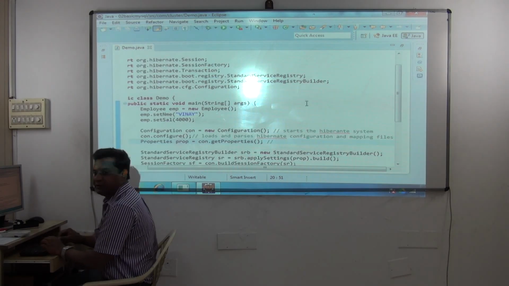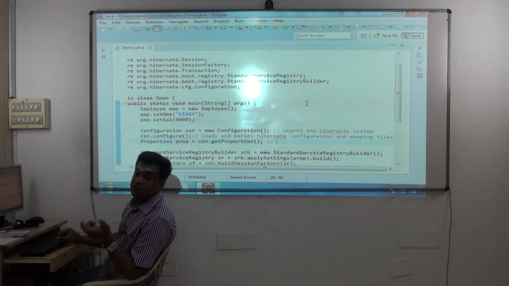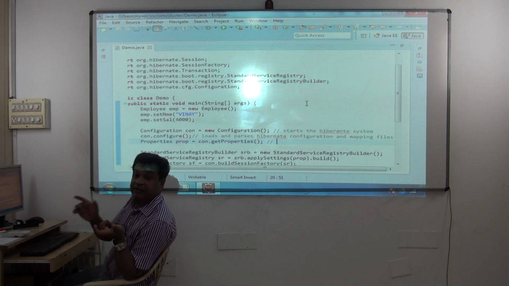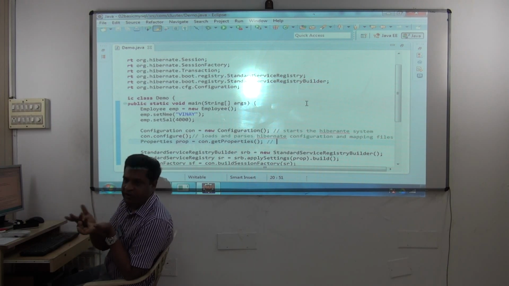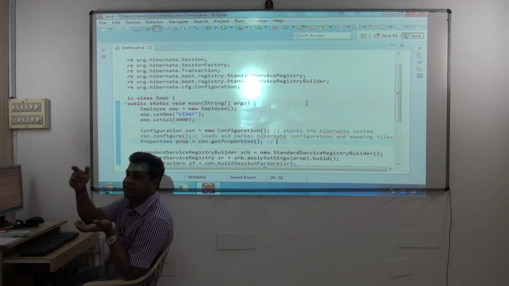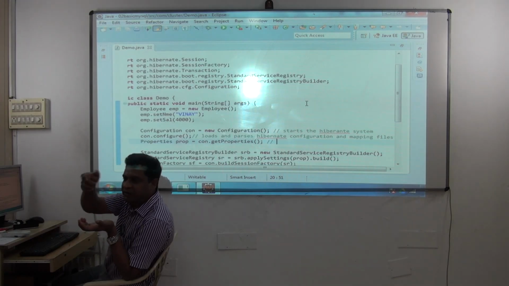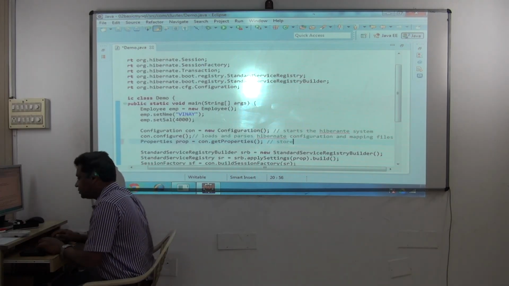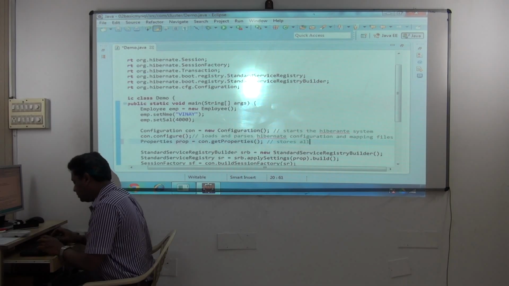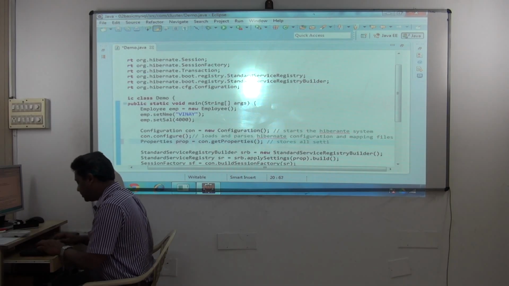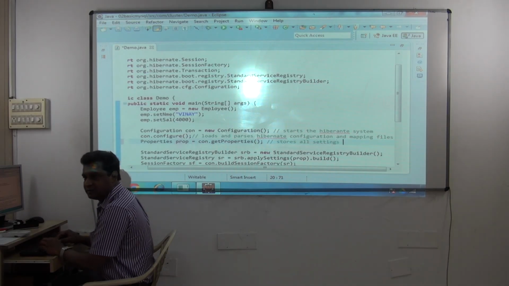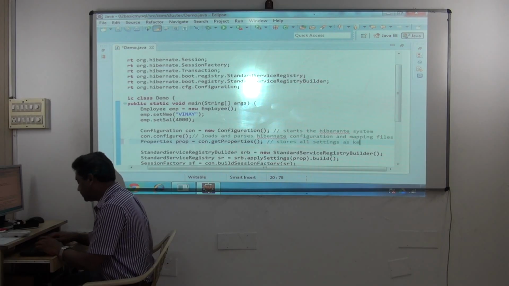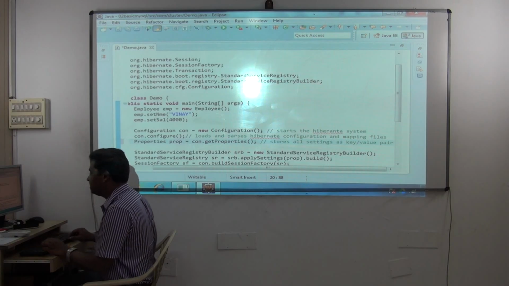con.getProperties. What is this method going to do? After reading all the values, it will store them in the properties object as key-value pairs. Properties is an object which will store key-value pairs. So whatever values are read from the tags, it will start storing them as key-value pairs. It stores all settings, means whatever settings you have done in the mapping file, as key-value pairs. Done.